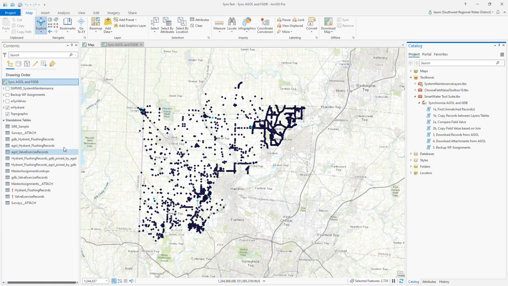But this tool also gives you an advantage. Sometimes we have attachments with this data. Like the hydrogen flashing, people may take a few pictures as attachments. So we can use this tool to download the attachments along with the records we selected. So let's take a look.